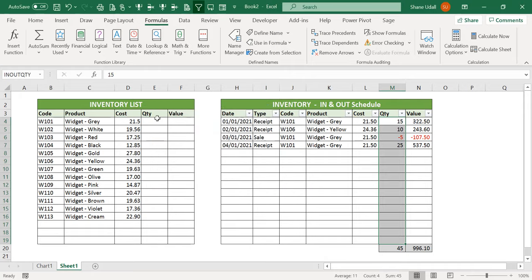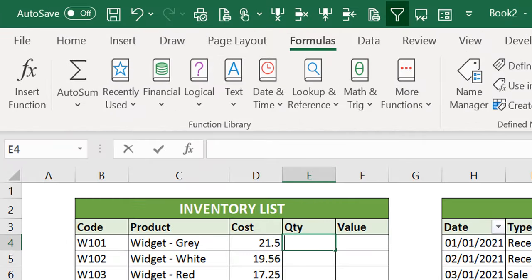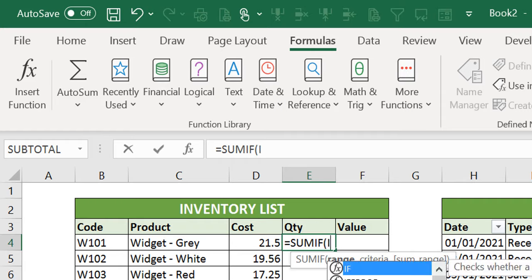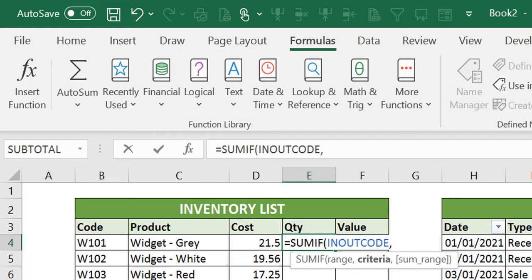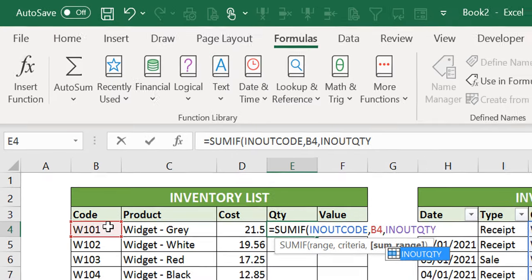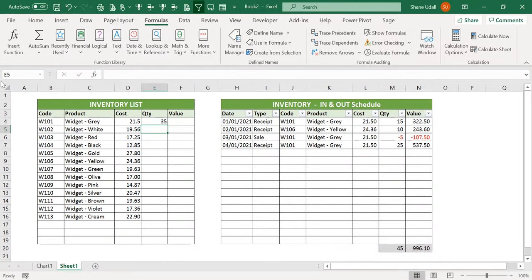Our SUMIF command in cell E4 will call on both of these ranges to calculate the cumulative or the running balances for the first product. So in cell E4, enter the formula equals SUMIF open brackets InOutCode comma point to B4 comma and then InOutQuantity and close the brackets. E4 populates correctly with 35, which is the cumulative total for that product.